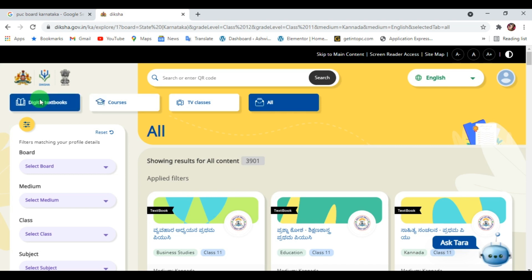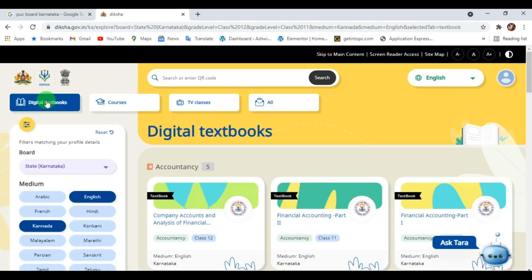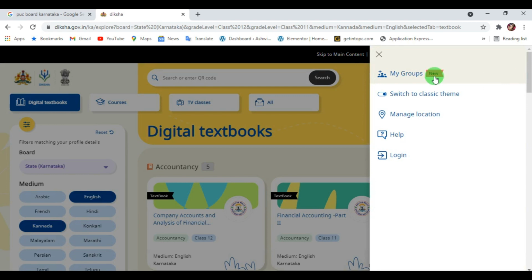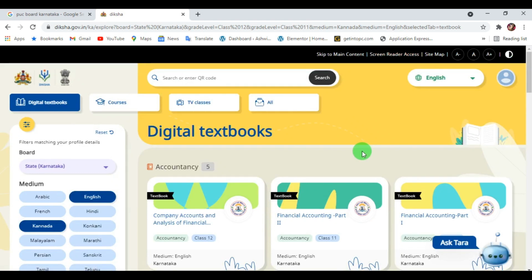I'll just click on digital books first. Here you can see English. If you want to select any other language, you can select it. Here you have the group; you can create a group. You can manage the location. All these things are new. First we are going to see the basic things, then we are going to see the other things.